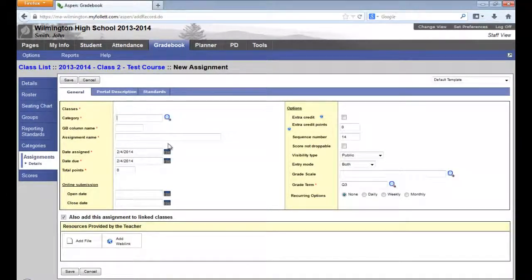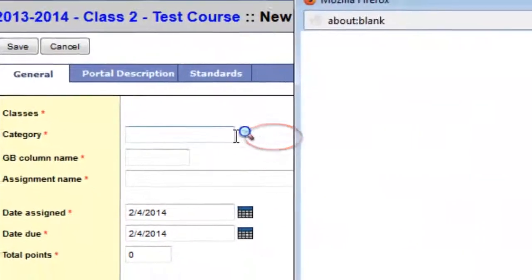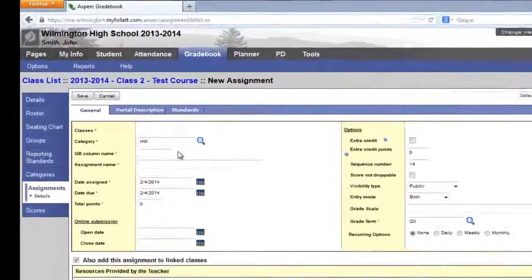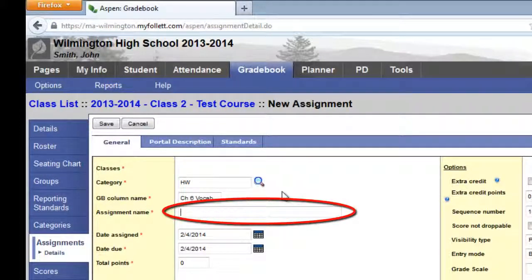This is the main assignment entry screen. To begin, choose a category for the assignment. For this one, I will just select Homework. Next, add a gradebook column name. Because the gradebook columns are like a spreadsheet and you don't have very much room to work with, this should be an abbreviated name. The assignment name can be a more complete description of what this assignment entails.